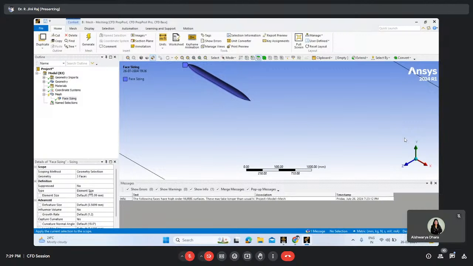So the body size is like 1600 mm, that means 1.6 meter. So if I am dividing or meshing this body with 713 mm, how many nodes will be created? Maybe two, three nodes here and there, because it is a three-dimensional body. Over the surface some nodes will be created.